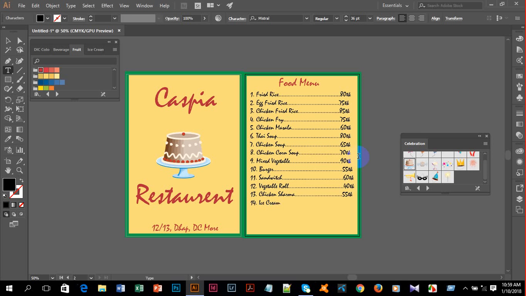Then I'll again press enter, and 15, coffee, 40 taka, and then 16, cold coffee, 45 taka, and then 17, water, 20 taka. And I'll take the selection tool and change this color.